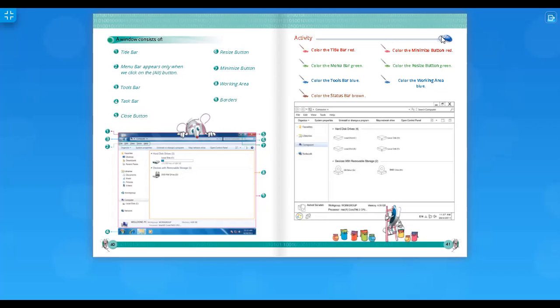As you can see on your screen, a window consists of taskbar, the title bar, menu bar, tools bar, close button, resize button, minimize button, and working area and borders.